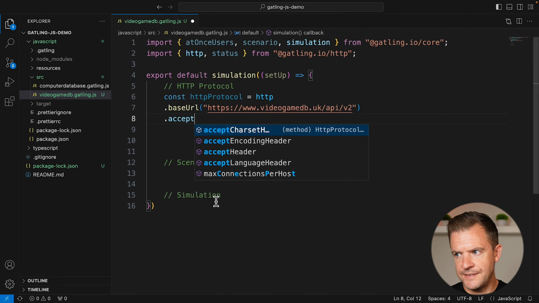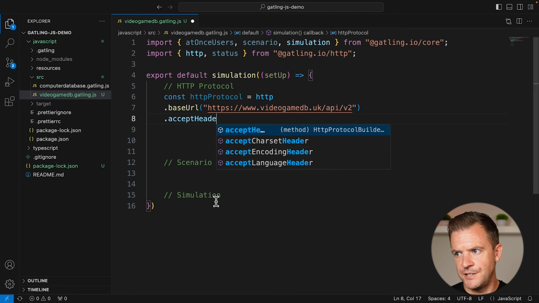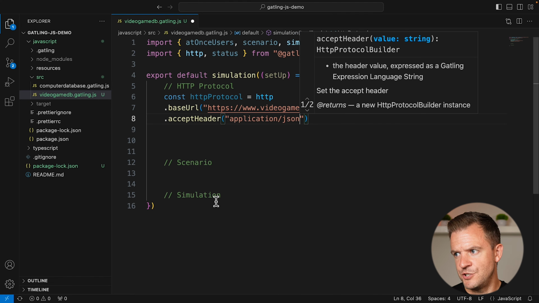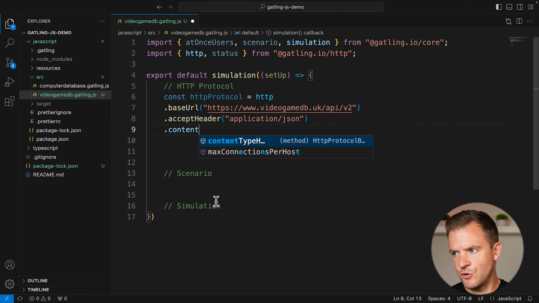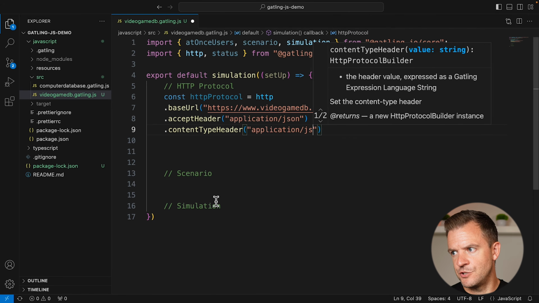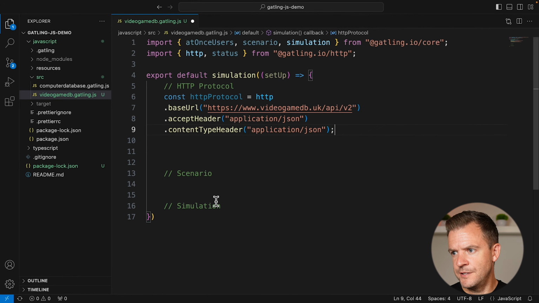After the base URL, I add the headers that I want to send with every API call. The first one is the accept header. We're going to make that application JSON. And I'll also add the content type header as well. And that one also will be application JSON. Remember to add the semicolon at the end.